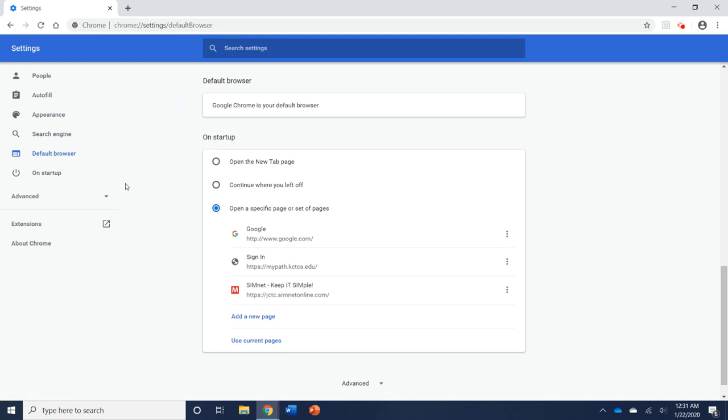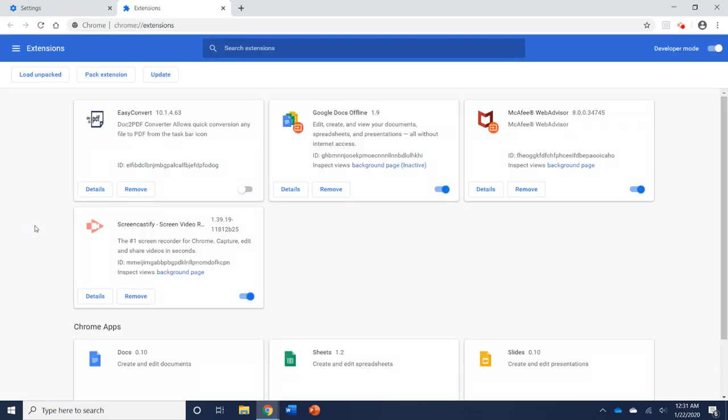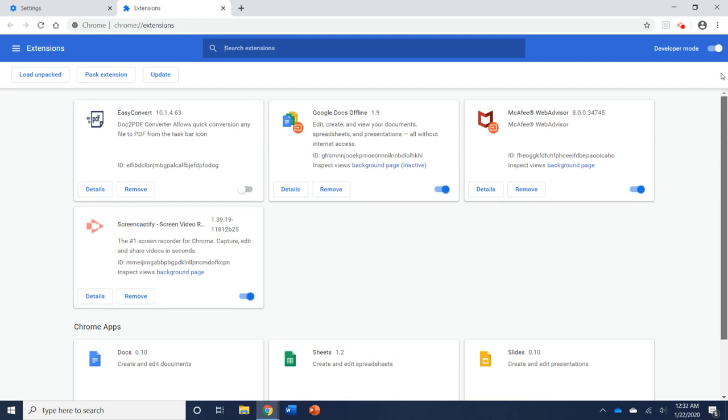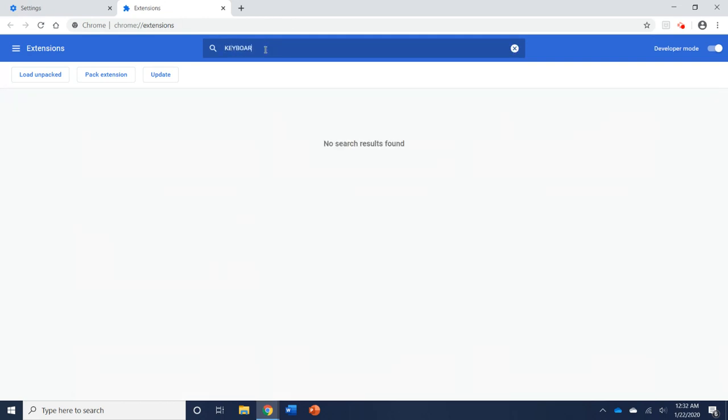Now, Google Chrome also has what are called extensions. And Microsoft Edge is coming along with some of the extensions. These are just tiny programs that help you to do specific things. And so, let's say, for instance, if you wanted an app to help you keyboard, or type. Let's see.